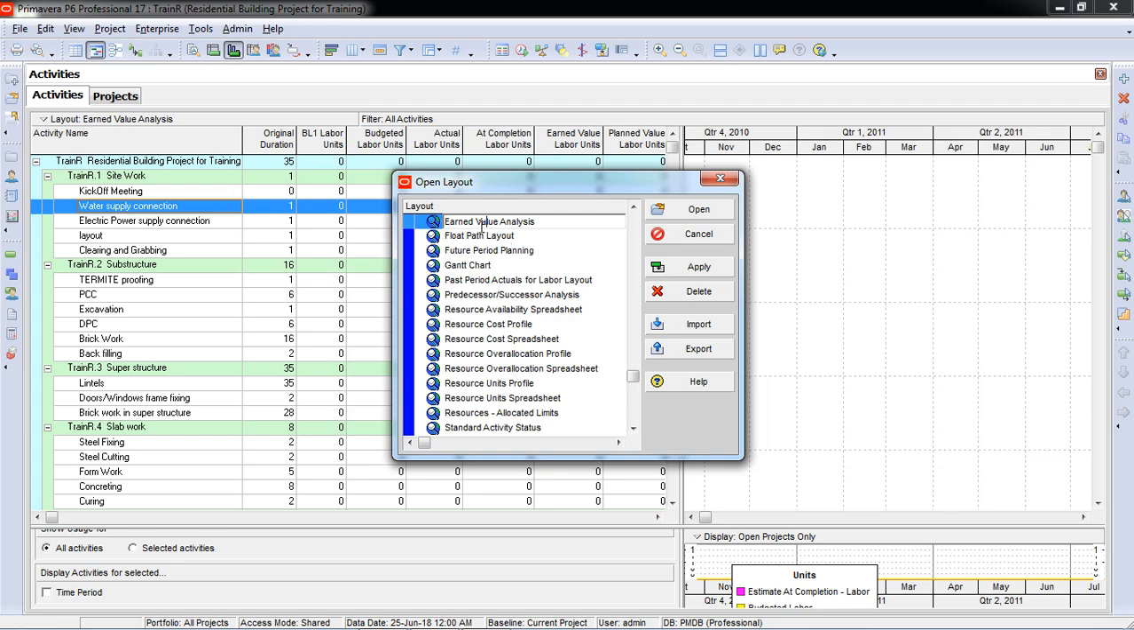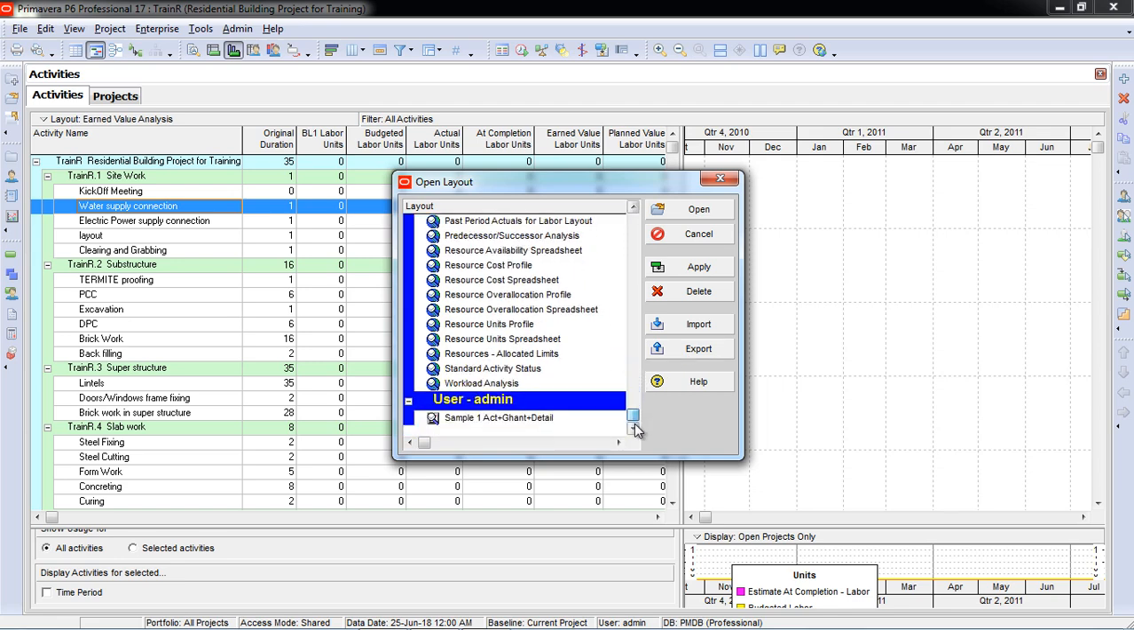Here I have just clicked earned value analysis. Here is original duration, budgeted units, earned value labor units, all these things. You can also export this and save a layout. For example, here I have created sample 1 activity Gantt detail. You can also export, and after some time if you need, you can also import.